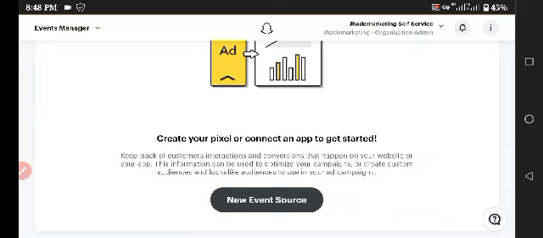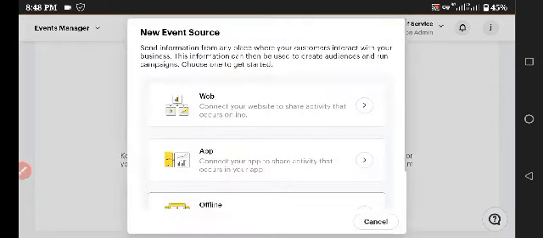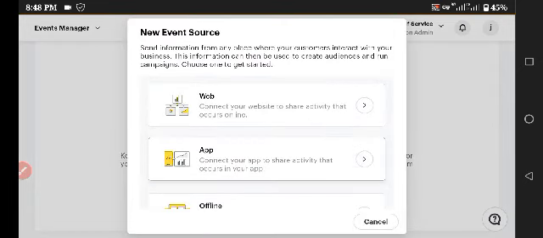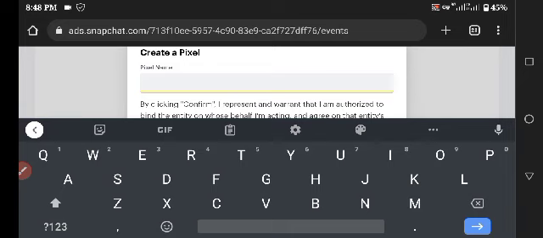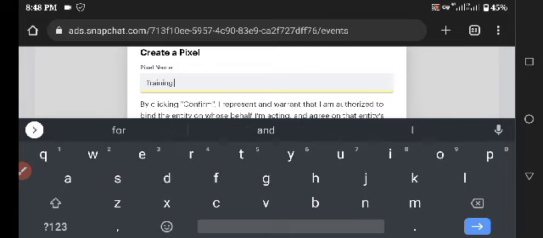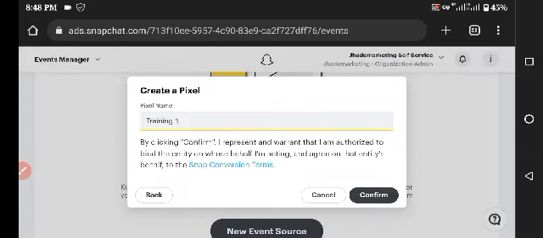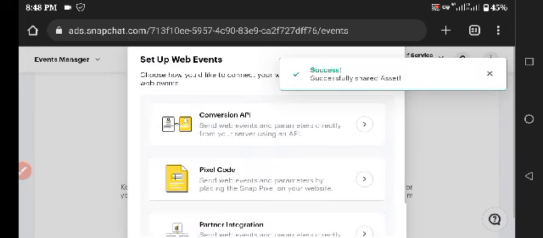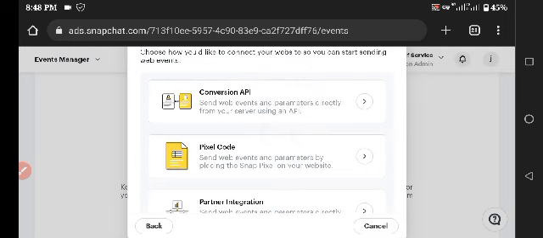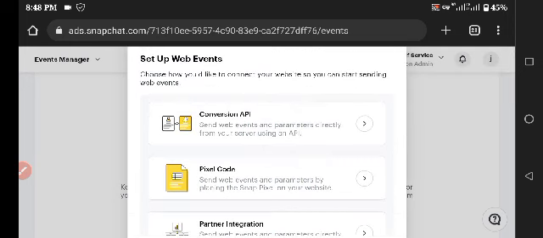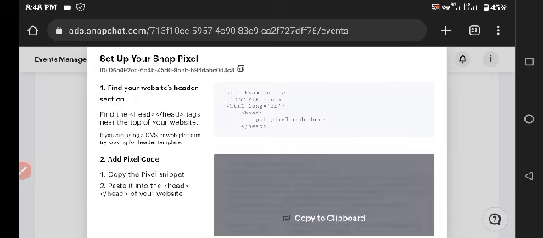I'm going to explain more of this in Facebook ads. So let me click new event source web. I won't do this one here, but let me just show you how it looks. So this is how to create a pixel. Let me say training one, confirm, pixel code. Okay, so this is a code.